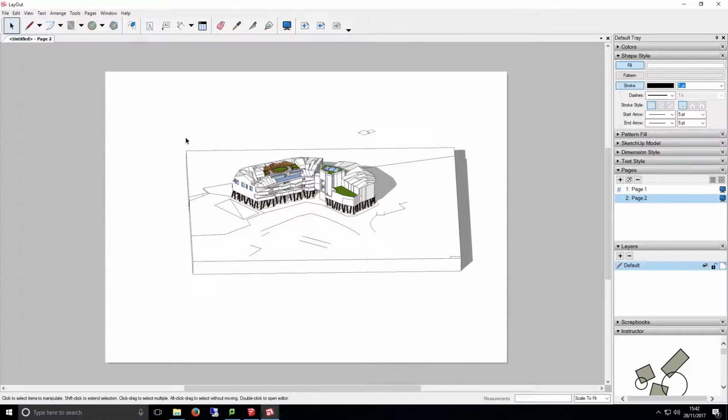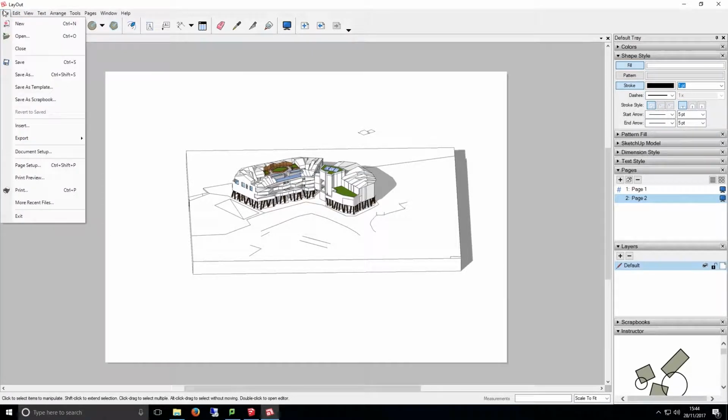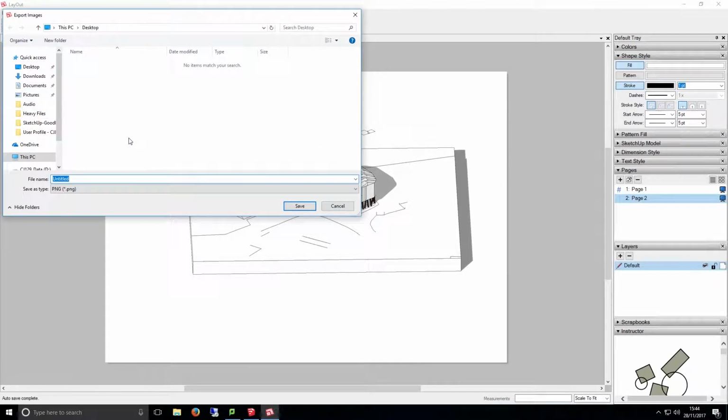To export your image, select the File menu and go to Export, Images. By default, Layout exports as a PNG file. This is what is recommended, but if you're encountering errors, you could also change this option to be a JPEG if you wished. Select a location and a name for your exports.